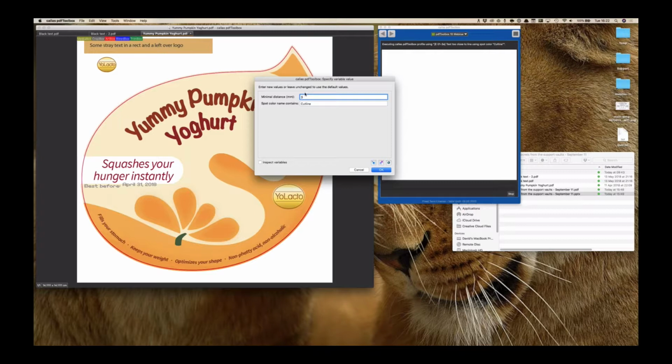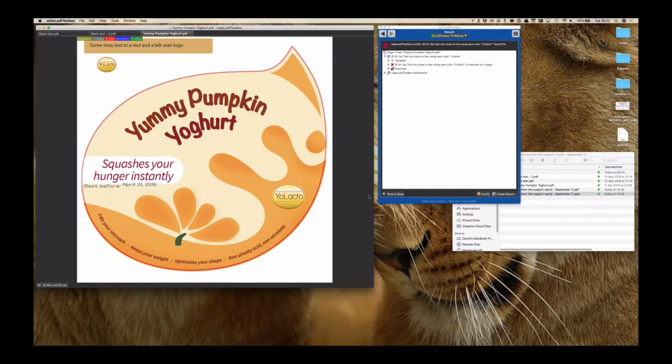So find text that comes closer than 3 millimeters to the cut line. So I run it again, and now I get 3 hits. And what do I get? Well, the first one is now for this letter Y. And why is that? Because it extends, well, a little bit too close to the cut line. I will have something similar here for the P, and then I still have the original text that we found.